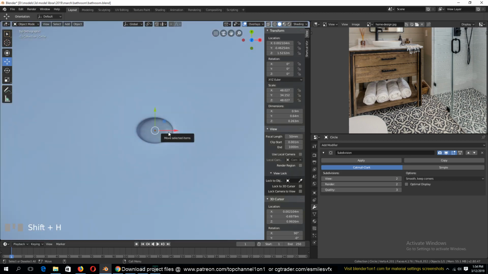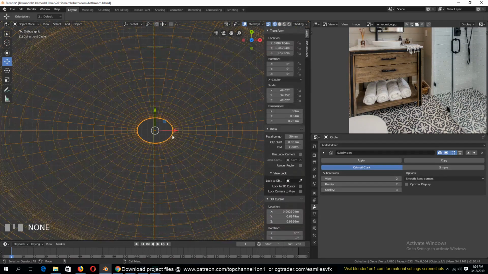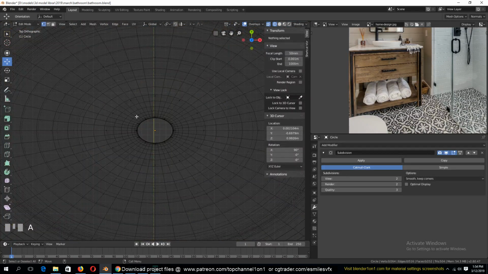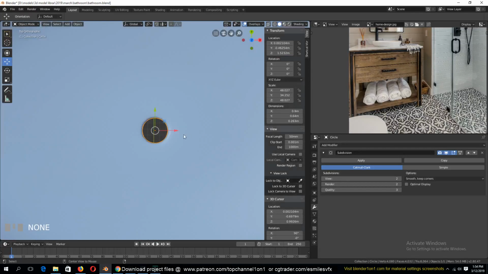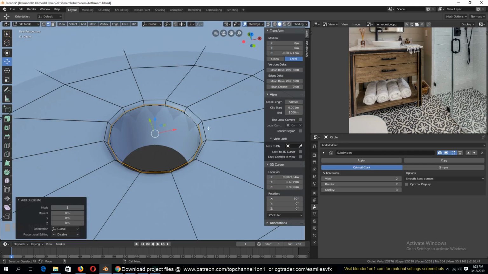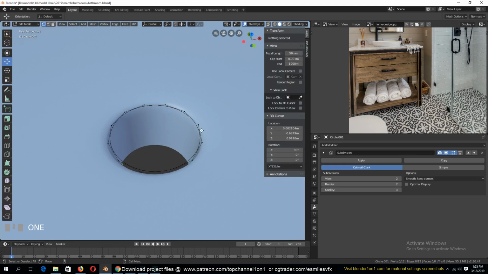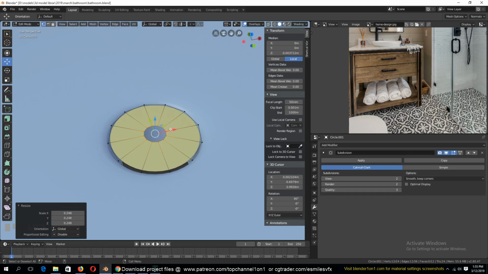Let me first, let's delete this too. We need to make it a circle, spherical, like that. And you can select this edge loop, Shift D, duplicate it, P, then extrude in like that.